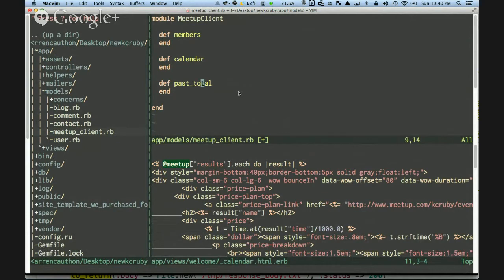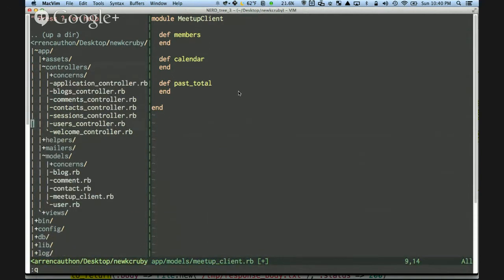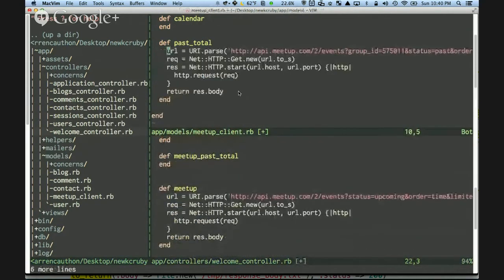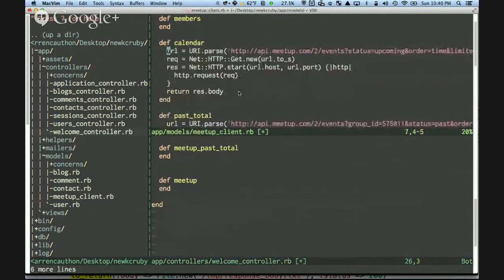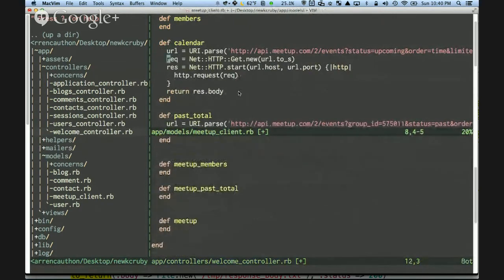And the past total. I'm not sure what that is either, but we'll find out. Again, because this code is tested, I can move it. So let's move the meetup past total here. Are we accessing params anywhere? Well, I guess we'll find out. Meetup, that moves into calendar. Now let's move this into here.